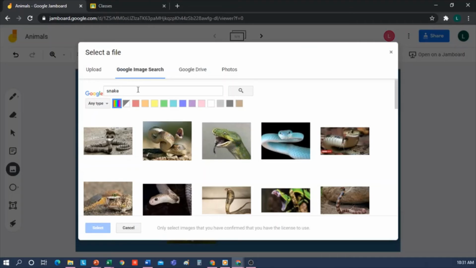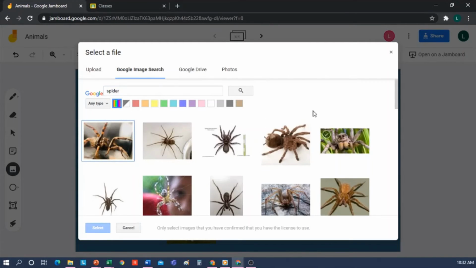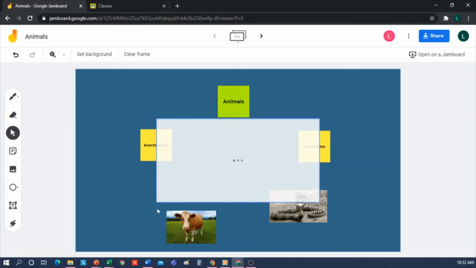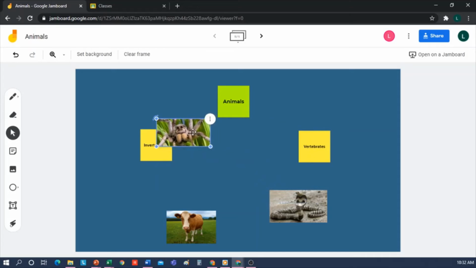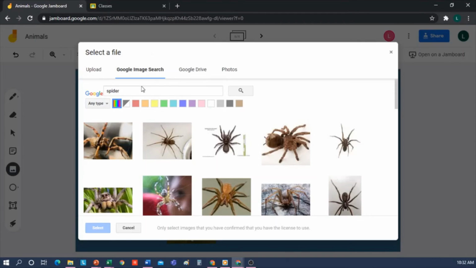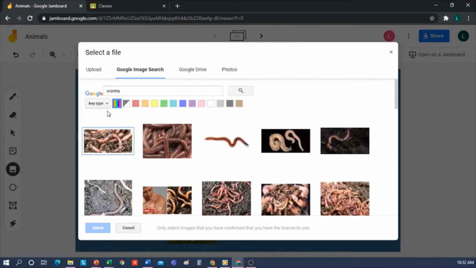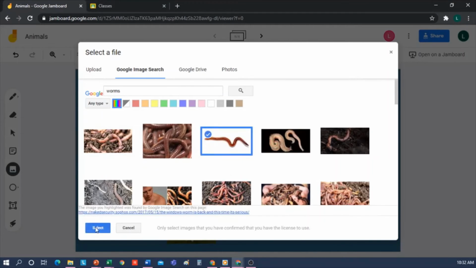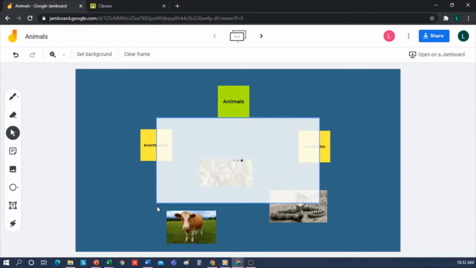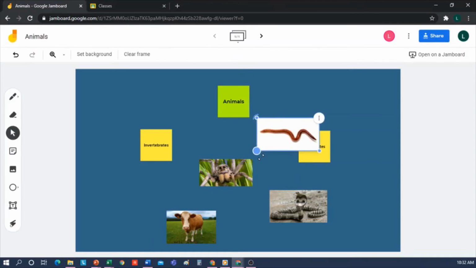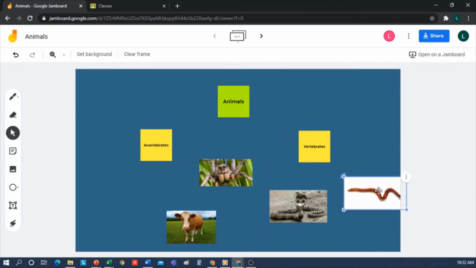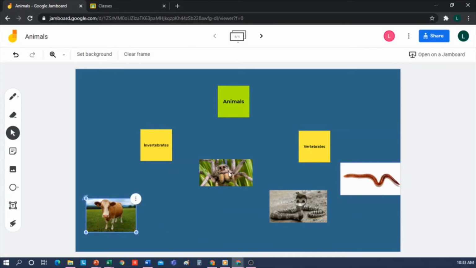Now a spider. Select this one. And worms. Select this one. I'm going to organize the images down here, while my colleague uses the pen to link them.